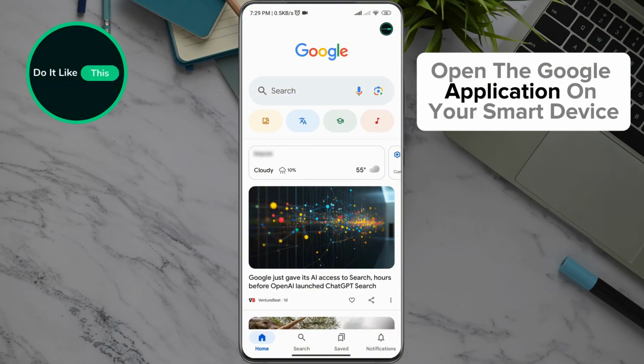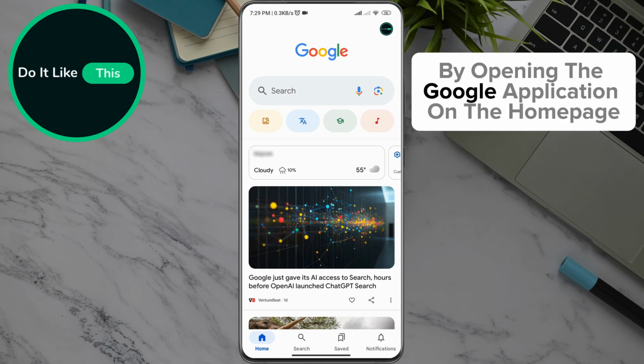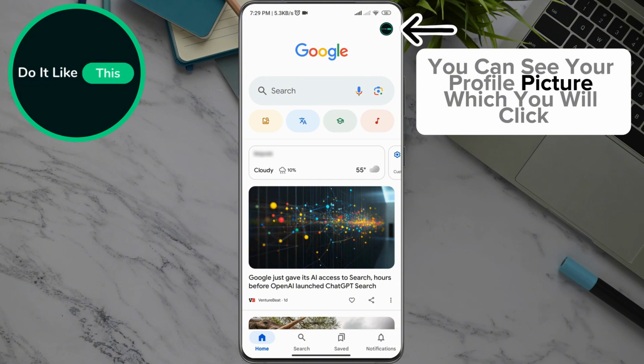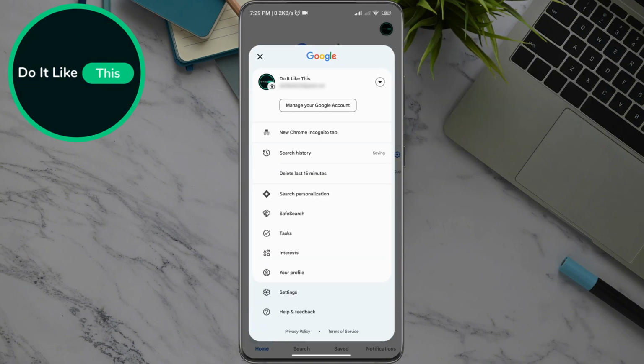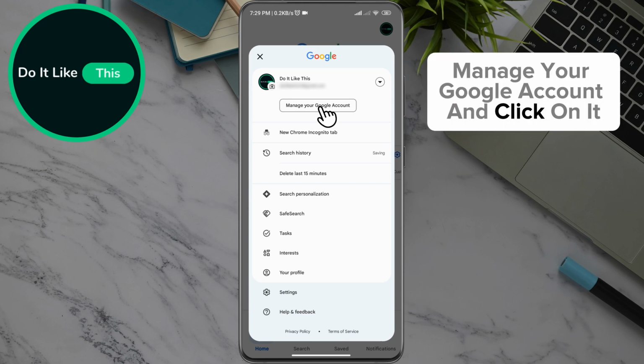Open the Google application on your smart device and check if you are signed in to your account. By opening the Google application on the homepage, in the upper right corner of the screen, you can see your profile picture, which you will click. Then in the drop-down menu, you will look for the option Manage Your Google Account and click on it.